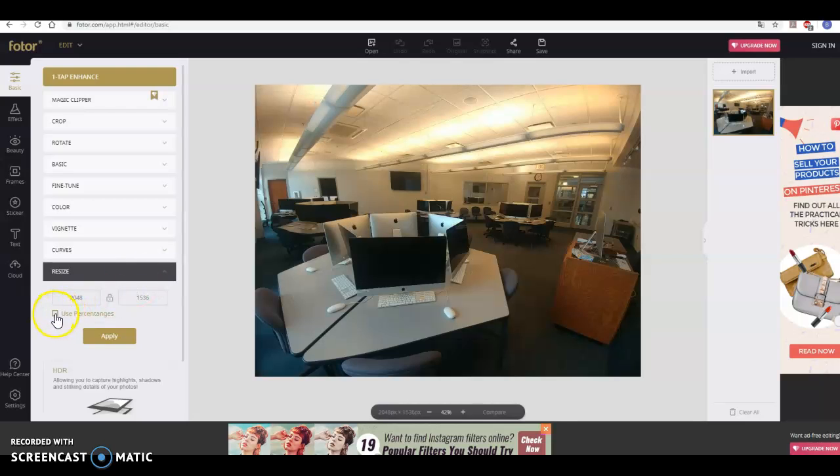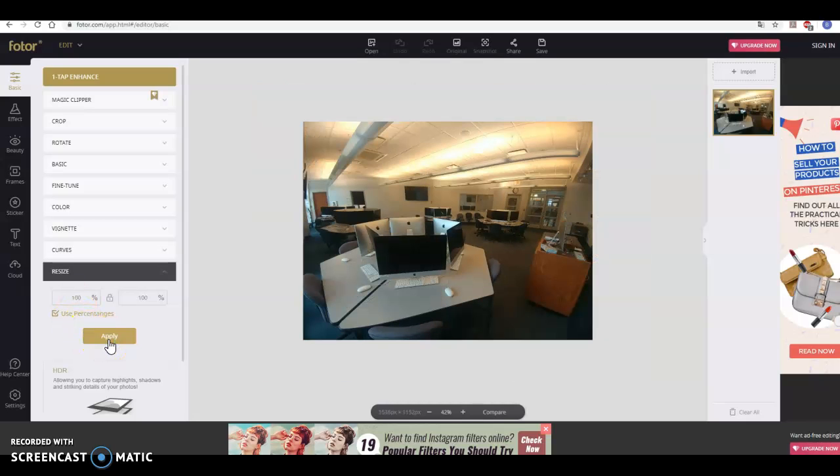I can do percentages, or if I know that for what I'm doing, I need it to be 1500 by 1500. I would suggest using percentages. I just want to make it smaller, but I want to make sure that it's the same proportion. I don't want it to be all wonky. I just want to do 75%. I just want to make this 3/4 of its original size, right? Everything looks the same, but it's smaller for my presentation, so it doesn't get all out of whack. So I click apply.